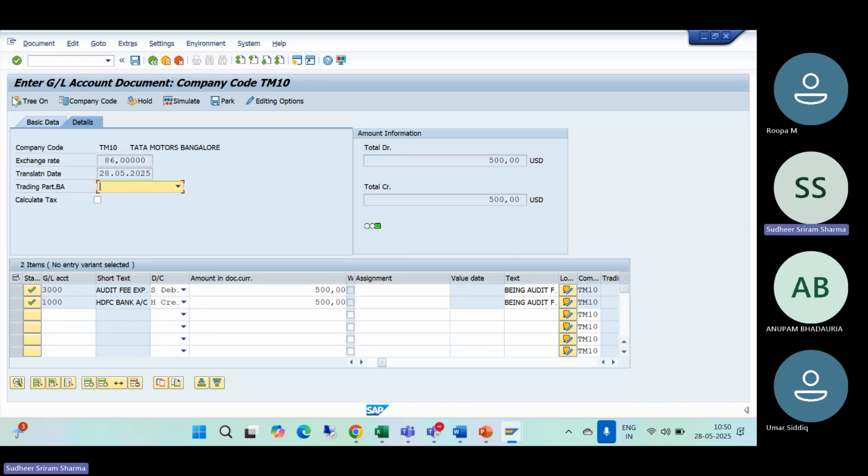If you see here, go to the details button. The exchange rate I have given in the table is 86 rupees and the transaction date is today's date. For today, we have given the exchange rate 86 rupees. If you take 1 USD equal to 86 rupees, the exchange rate has come here. Why has it come? We have done the configuration there. That's why it was appearing over here.